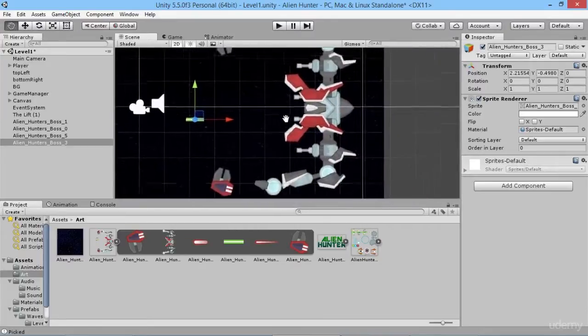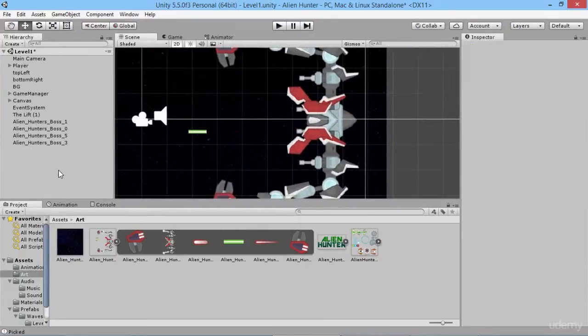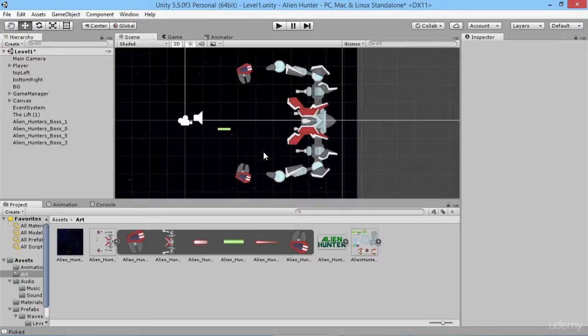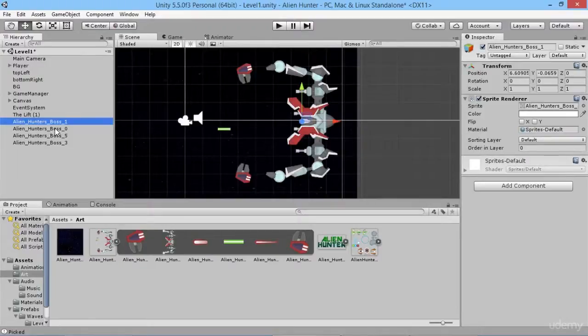I'm going to zoom in a little bit. First thing I'm going to do is each of these hands should be a child of this main body object. So the main body is boss 1. The hands are 0 and 5. So I'm just going to click and drag each of them on top of 1 here. So now they're a child of that. We have this other laser here. I won't duplicate it just yet because we want to make some changes to this one, and we're going to use 2 of these.